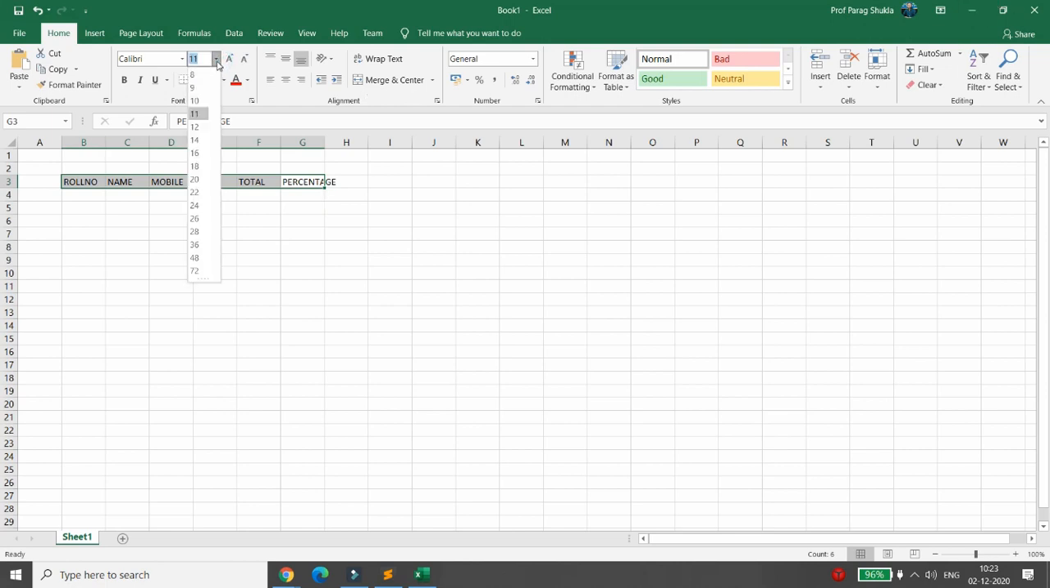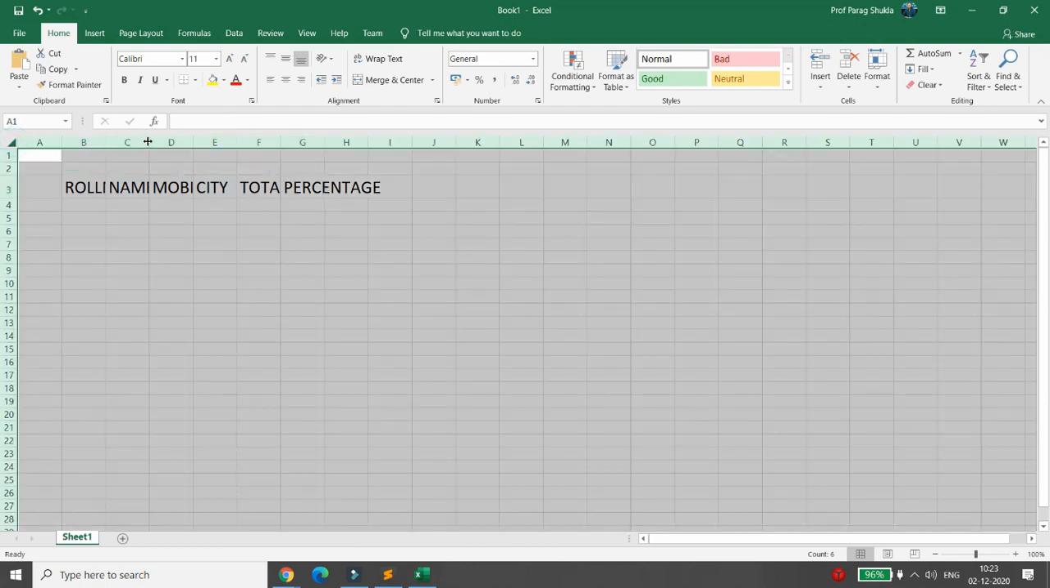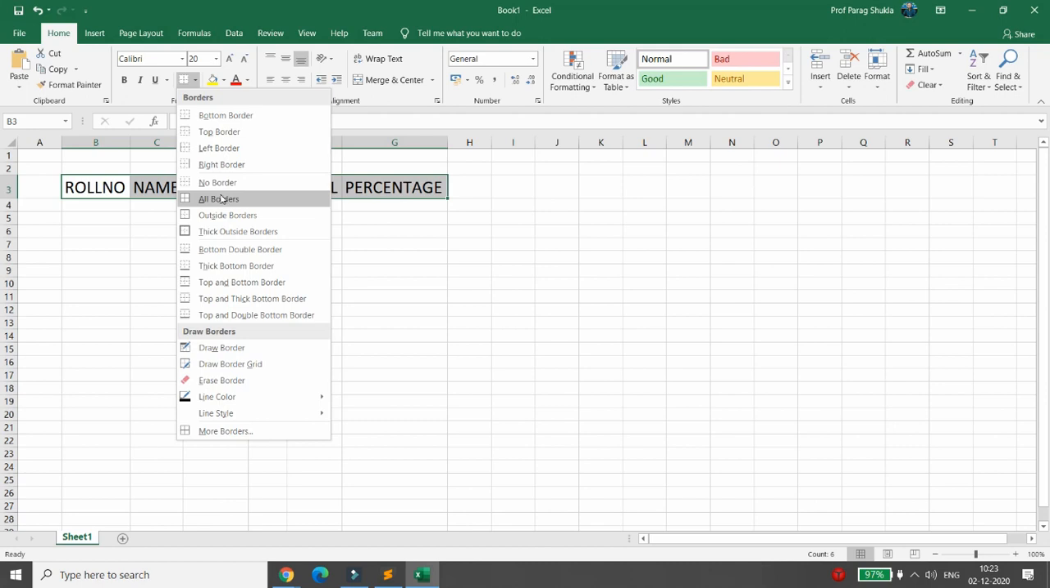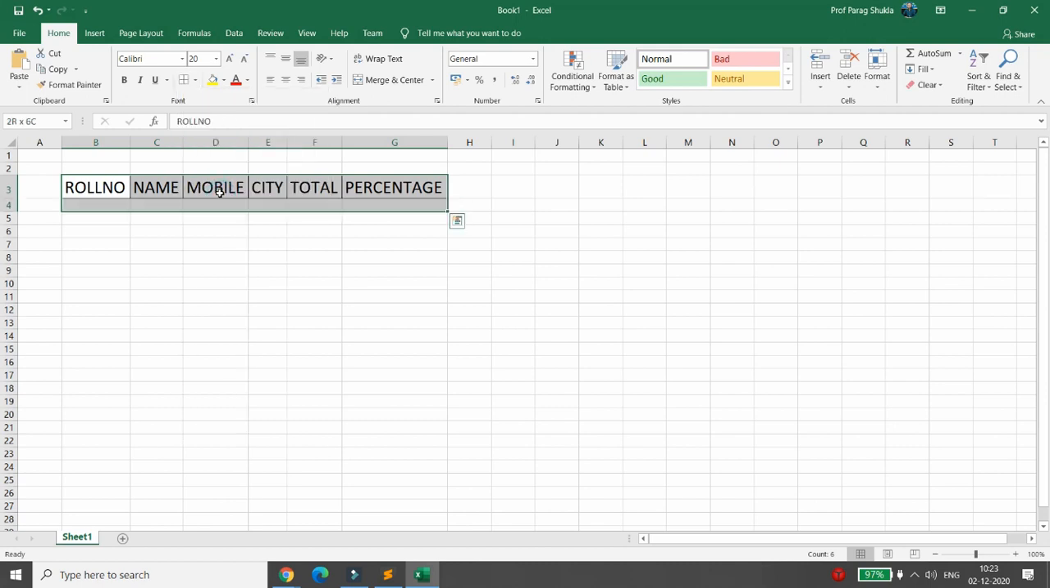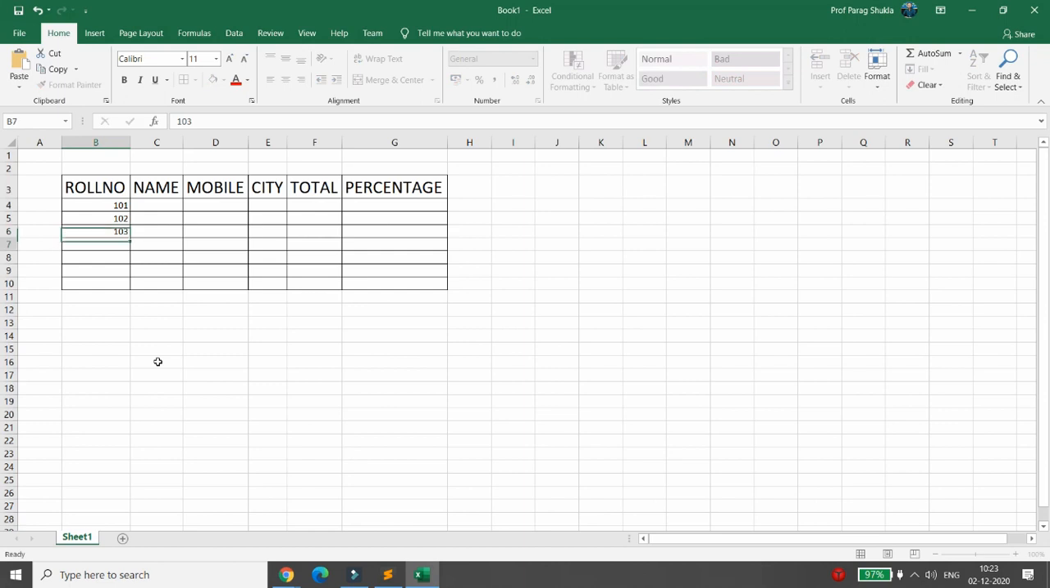Let me increase the size. Right here you can select this and resize it if required. So these are the columns. In other languages, suppose it is a programming language, then you can say this header row represents the variables. Now I want to insert the records. You all know, for example, I am entering roll numbers 101, 102, 103, 104, like this.